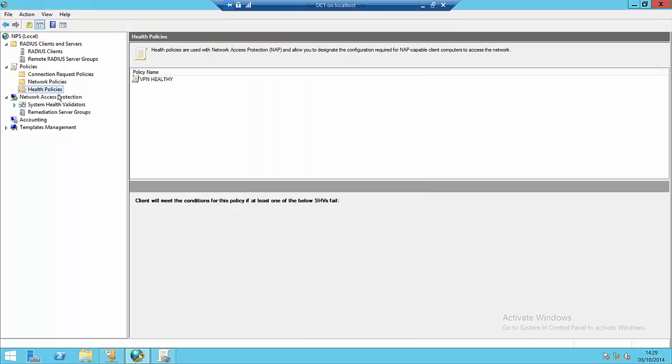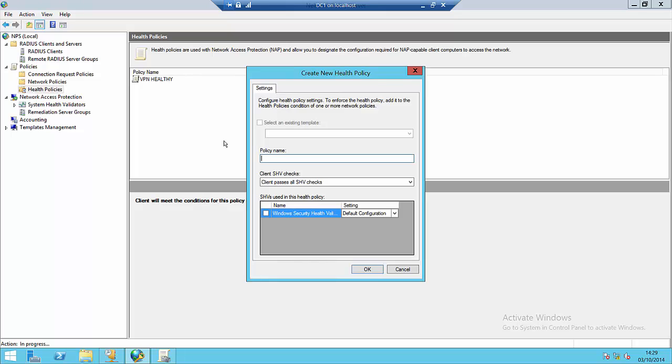And we're going to create a second health policy called VPN not healthy. And for this one, we're going to say if the client fails, and we've got different options here, but I'm going to say fails 1 or more SHV checks, then it's considered not healthy, or it's considered to match the VPN not healthy health policy.